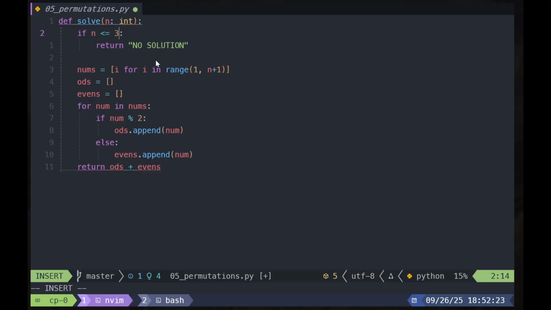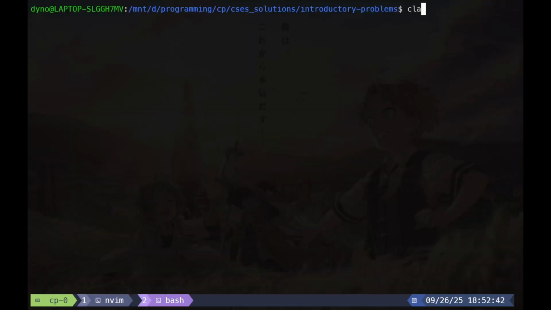Minus 4, it's 1, 3. If n is 4 also you cannot. If n is less than 5. If n is 5, 1, 3, 5, 2, 4. If n is 5 it is possible. If n is less than 5, it's not possible. Or if n is equal to 5, then it's possible.